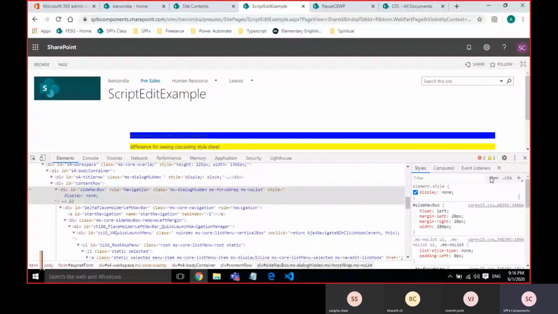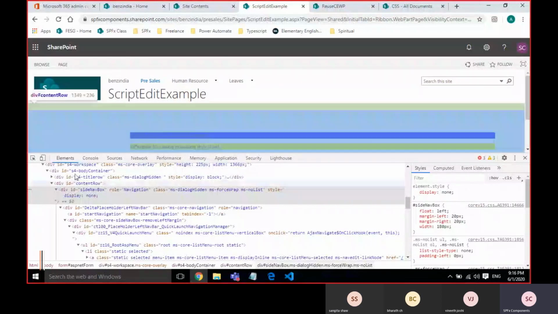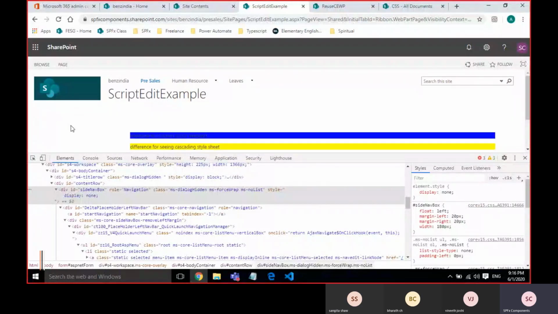So this side nav box is an out of the box feature. I mean, this was not developed by me. It was given by SharePoint. By default, they gave the side navigation box, or we'll call it quick launch. But I don't want it, right? So how to apply that CSS to the side navigation box? I know my ID, side nav box. Okay. Then I'll go to my CSS.